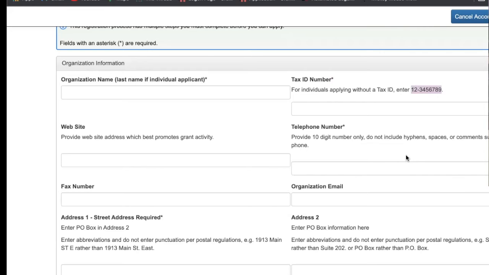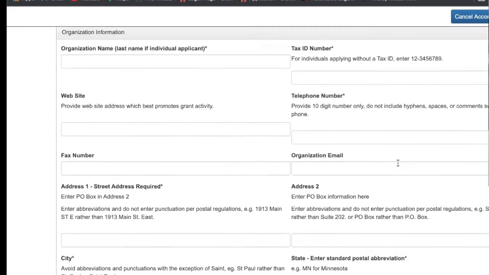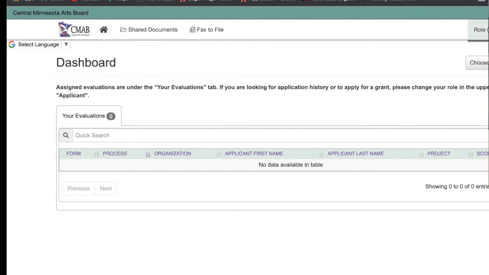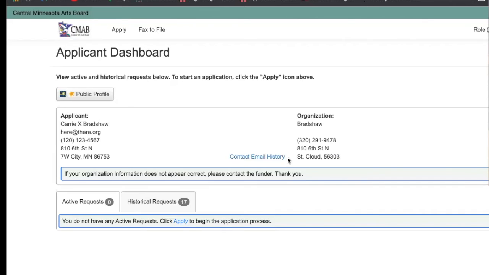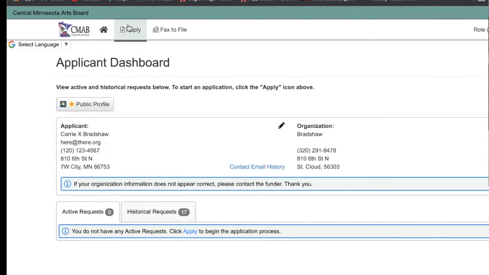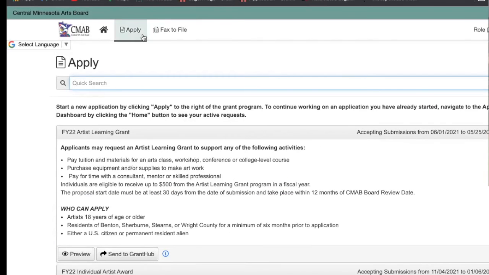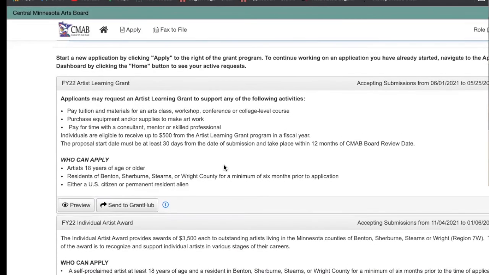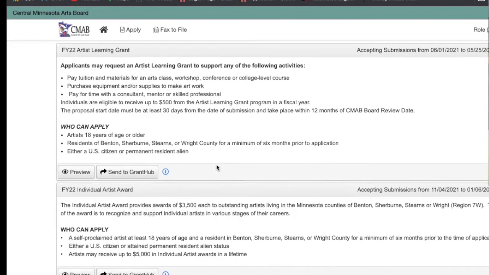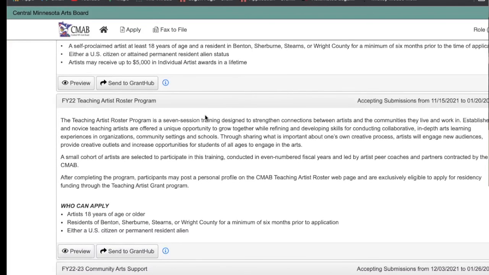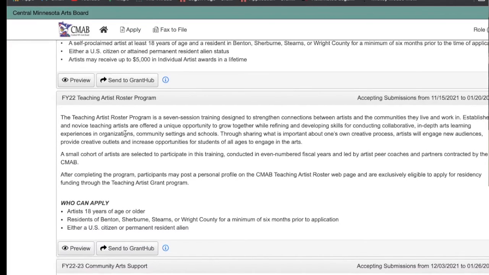Okay, so you click through, and when you have an account and log in, oh, it kicked me out. Okay, so when you log into your account, you should see a screen that looks like this, the applicant dashboard. I want to find a program to apply to, so I'm going to click this button up top that says apply. Now I have a list of all of the grant programs that are available from CMAB right now. I'm interested in the Teaching Artist Roster program, so I'm going to scroll down. Here's that program. All of our programs have a little description, so you can double-check and make sure you're looking at the right program.